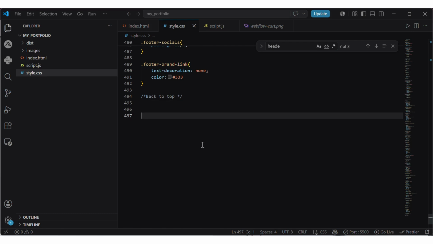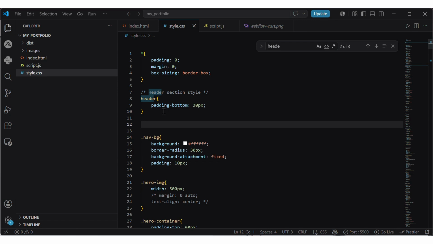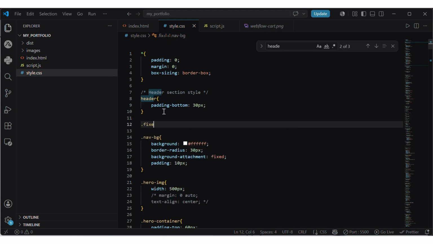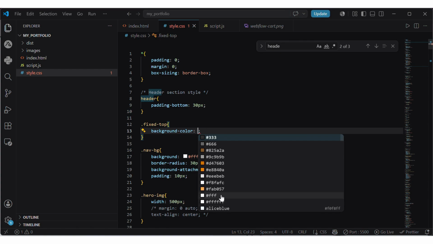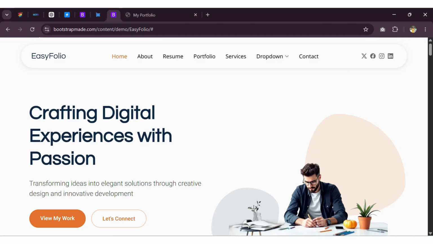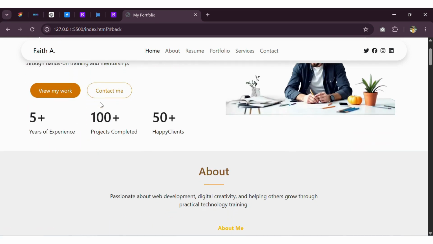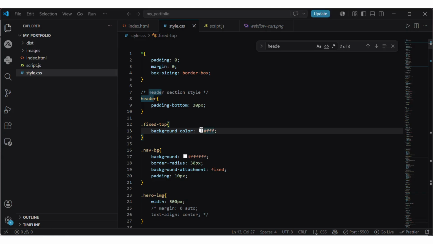So let's go to home, around the header area. Let's say fixed-top, background color white. On adding this, you can see there's no space here anymore, but this is now hidden, so we need to put more padding top on our hero section.